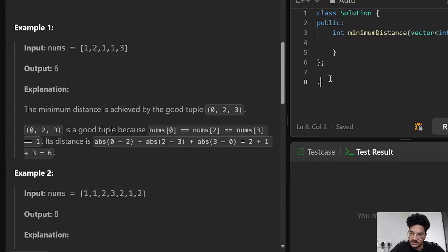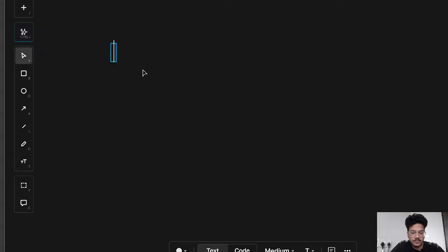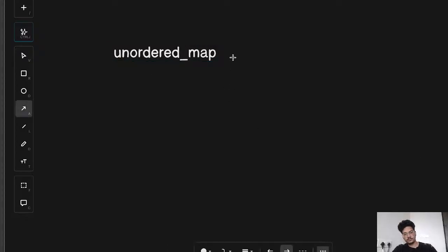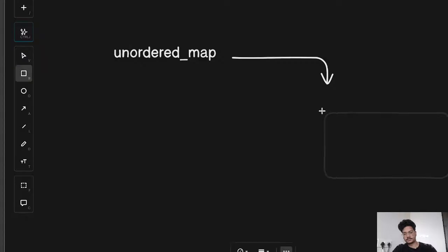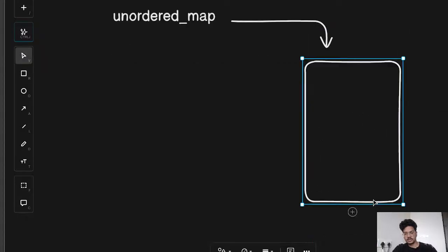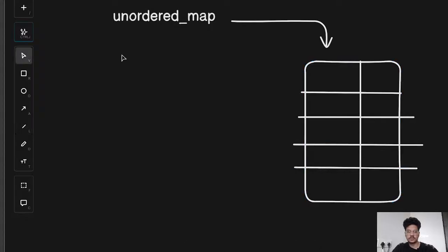Let's see what my algorithm is. So what is my approach? Creating another map. Okay, what will it help? In another map, what we see? 1, 2. So what will the question be?